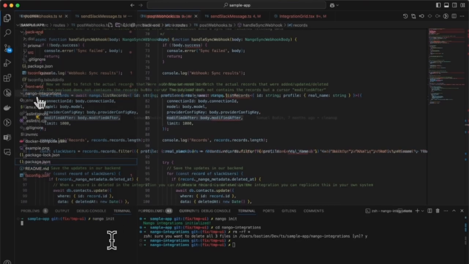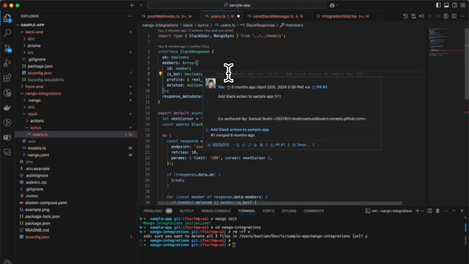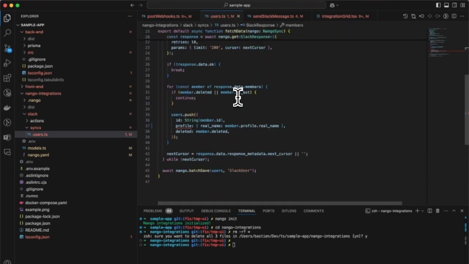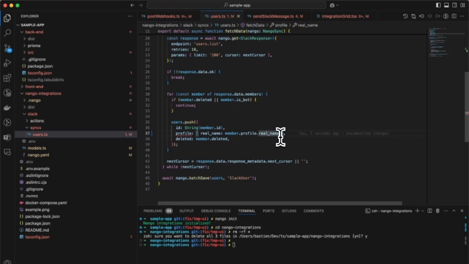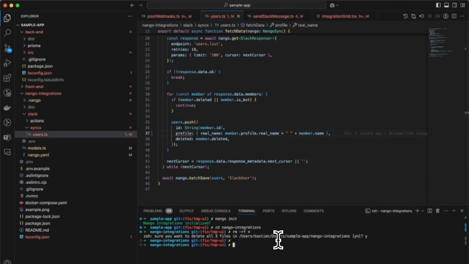I copy-paste the Nango public template to sync Slack users, and I edit this code to add the Slack username alongside the full name. As you see, I have full control over the integration's logic in code, including API requests and data mappings. I'll now deploy this code to my Nango account with a command.